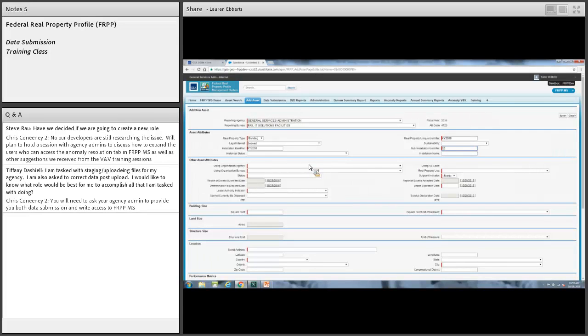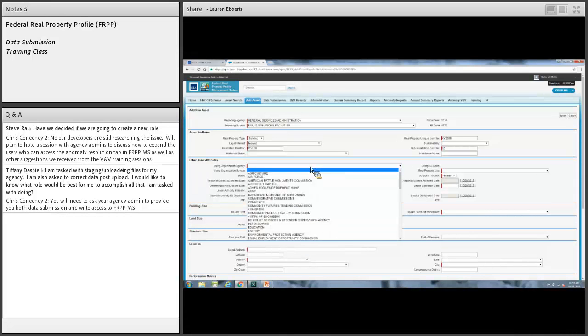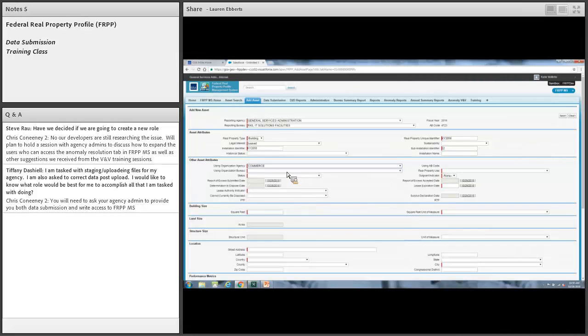And you'll notice the more fields become required as I enter in more data. All of these fields are conditional. So next, I'm going to choose the using organization, you can see, using organization bureau, status, lease authority indicator. So I'm going to incorrectly enter data here so I can show you an example of what you'll receive when there's an error in your form, and then I'll show you how to fix it.